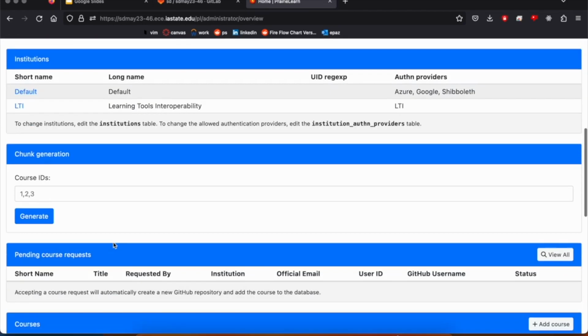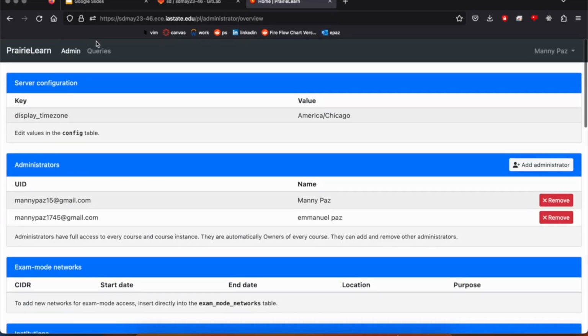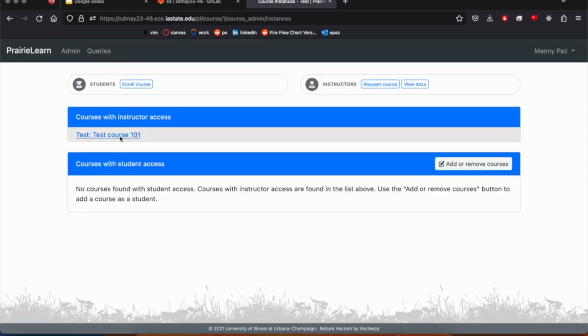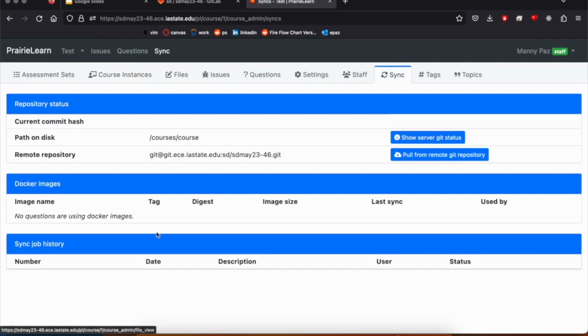and now we have added the course right here, as we see the repository, the path. And now we might need to do something here in a bit, but we're just going to test it. Let's see if it works. So here's the course finally. So courses with instructor access, it's now here. So now we're going to click that and then go to sync. And now we have the details on path on disk and then remote repository.